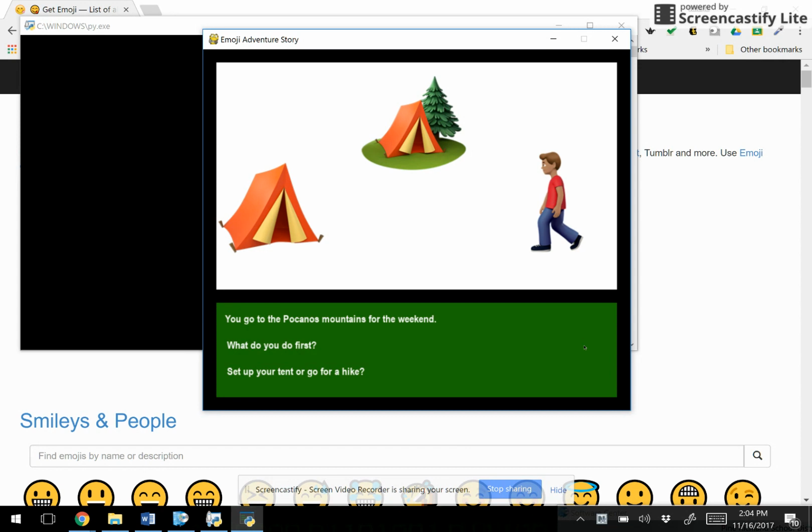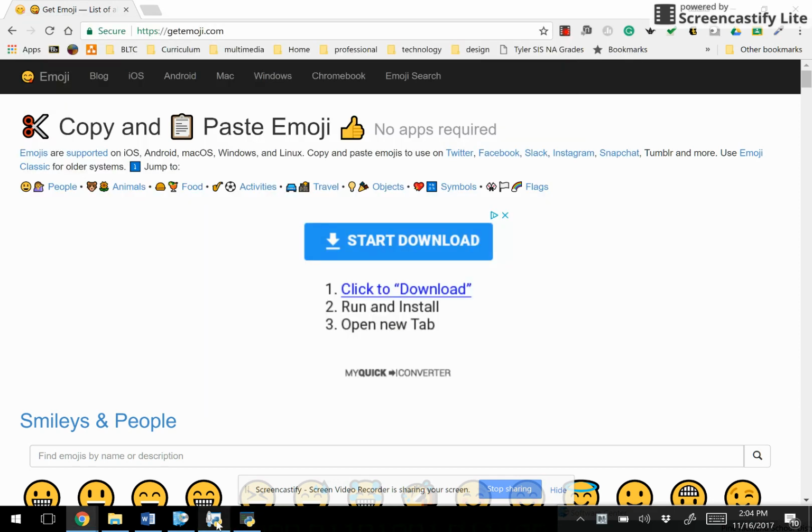So you're going to be presenting the user with a screen that has a theme image up at the top. On the left side is a choice, and on the right side is a choice. Now, these choices I got from the emoji website, Get Emoji, which you can see right here.